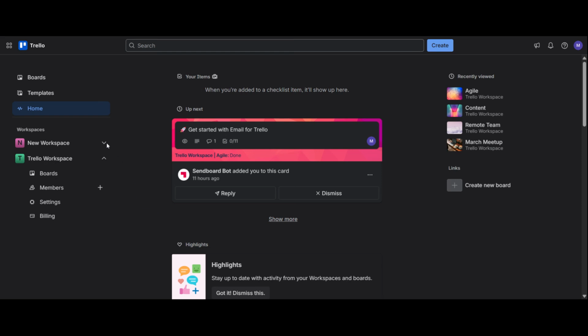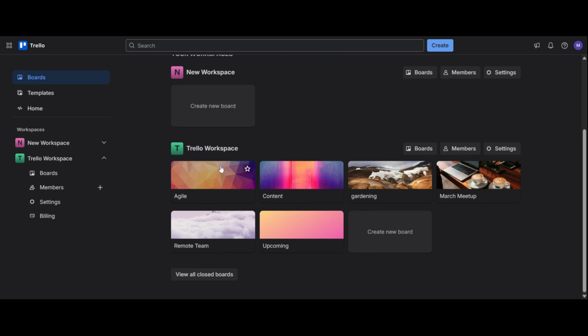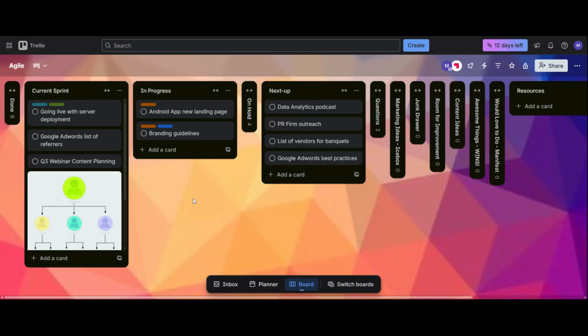First, open your browser and go to Trello.com. Log into your account if you're not already signed in. Once you're inside Trello, you'll see your workspace with all your boards displayed. Automation works at the board level, so the next step is to click on the specific board where you want to add automation.